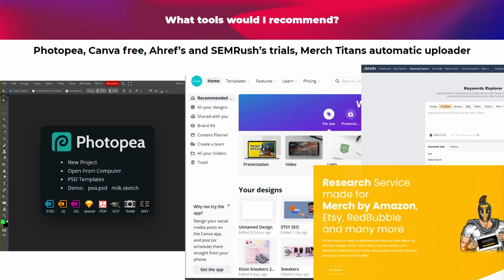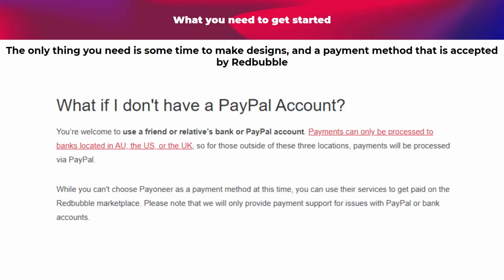Finally, I recommend using the free version of Merch Titan's automatic uploader, which allows you to upload 3 designs every day for free to Redbubble and also other print-on-demand marketplaces. So what do we actually need to get started? The only thing you need is some time or motivation to make designs, and we need a payment method that is accepted by Redbubble.